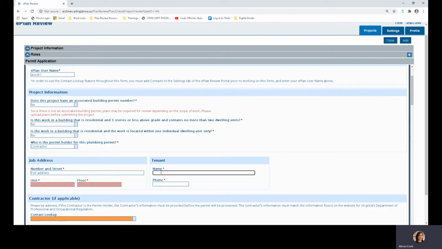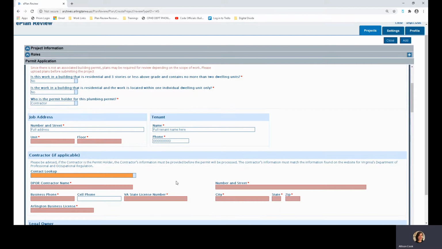When filling out the job address and the tenant or homeowner information, please make sure to use the entire tenant name or the entire homeowner name. For example, please don't provide only the first name. Also, please make sure the phone numbers you provide on the application are the best for reaching the individuals listed.